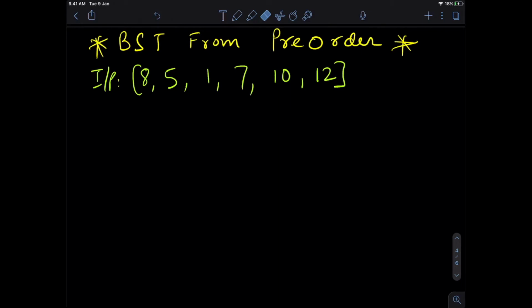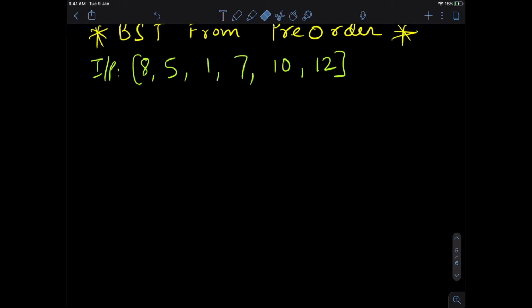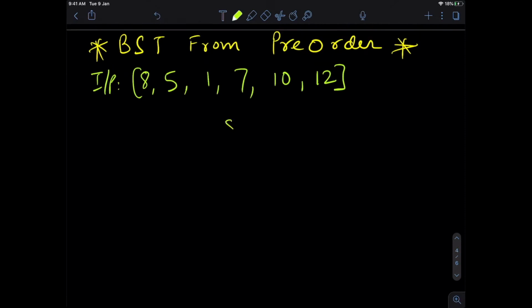Now, as we have already seen how we can get the pre-order traversal given a binary search tree, we have some idea what a pre-order traversal looks like when put in an array, right? So the first element of this pre-order traversal would definitely be the root, right? So 8 is going to be the root. So let's try and form the tree. 8 is going to be the root.